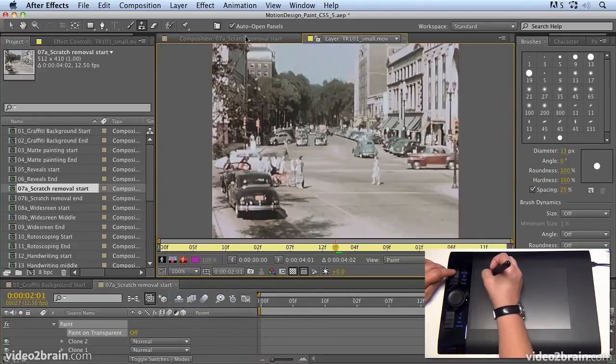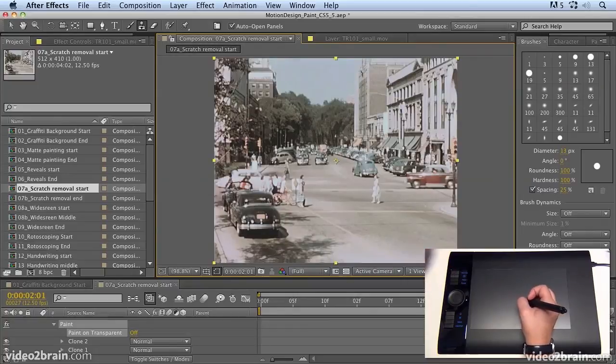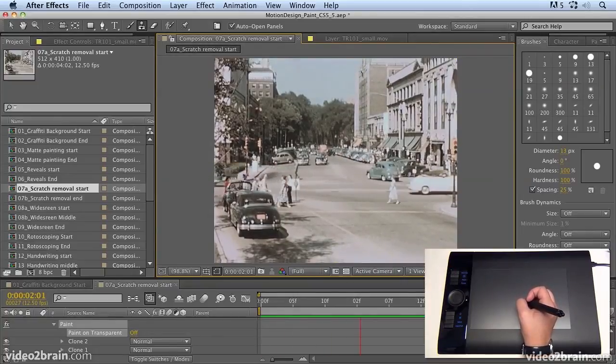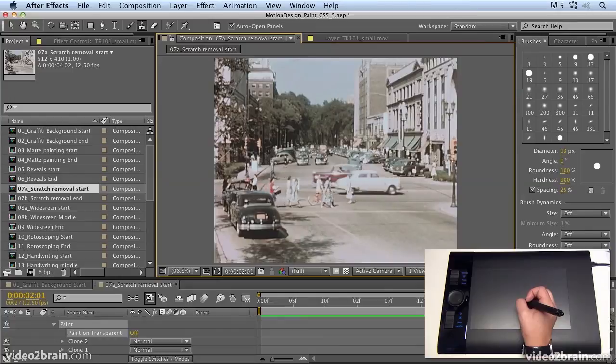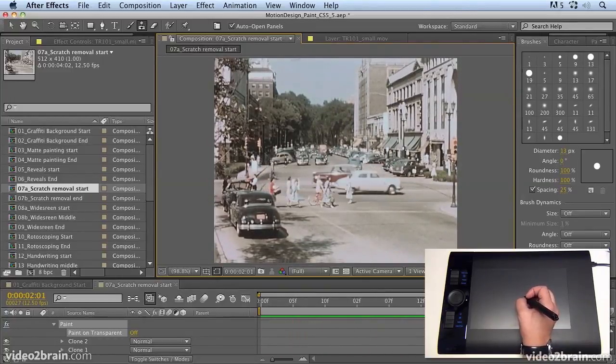So if we go back to here now, we can preview that and the scratch is completely gone. So for removing things from shots, rather than painting from a different place with the clone tool, you can paint from a different time.